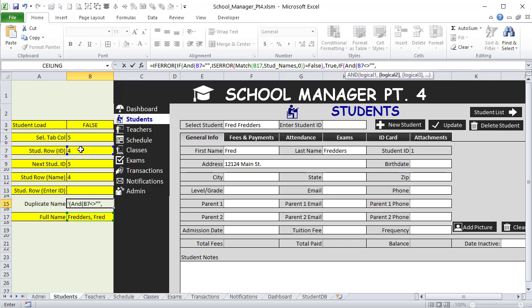And what other condition? How do I know if there's a match? There should be a match. But what if there's a match in a different row? Here's what I'm saying. It should be found, but it should be found only in one single row, and that's student row 4. Fred Fretters only belongs in student number 4. But if there's a match in a different row, then we know that there's a duplicate, right? So we can use that row to differentiate that.